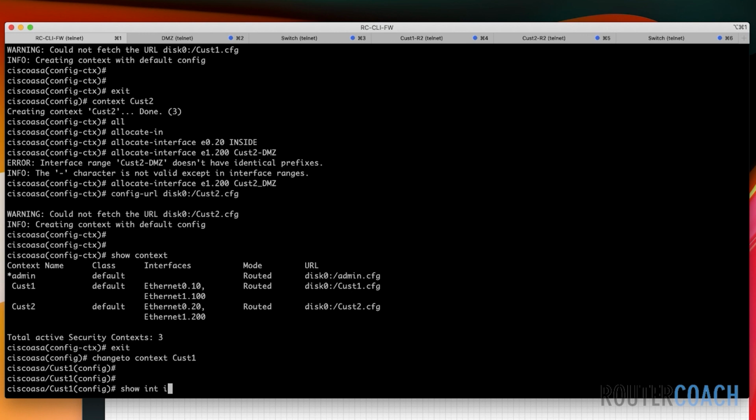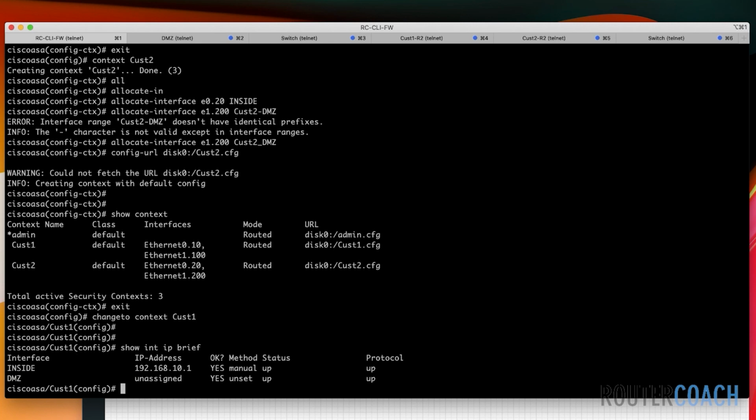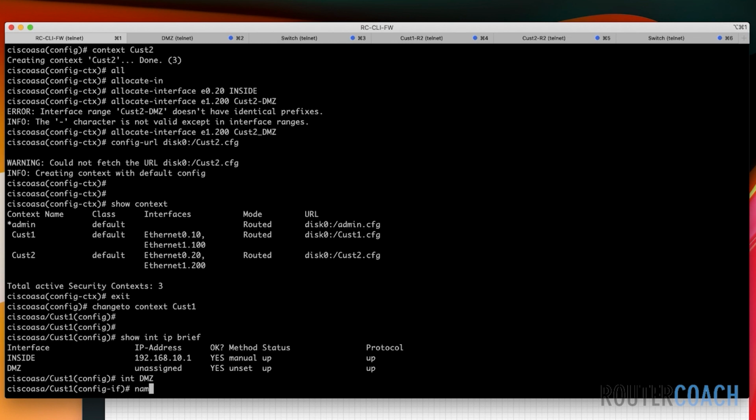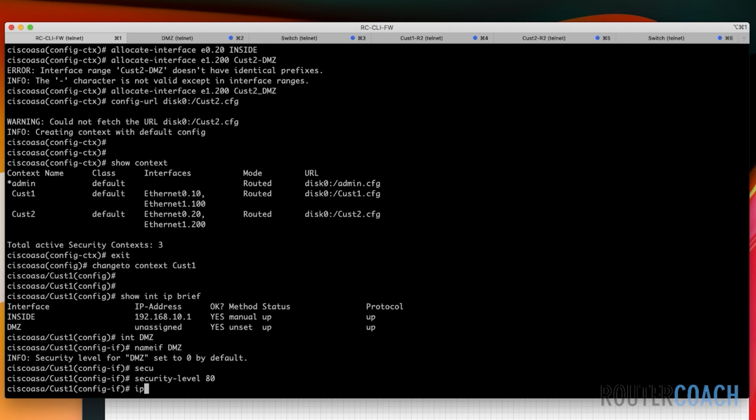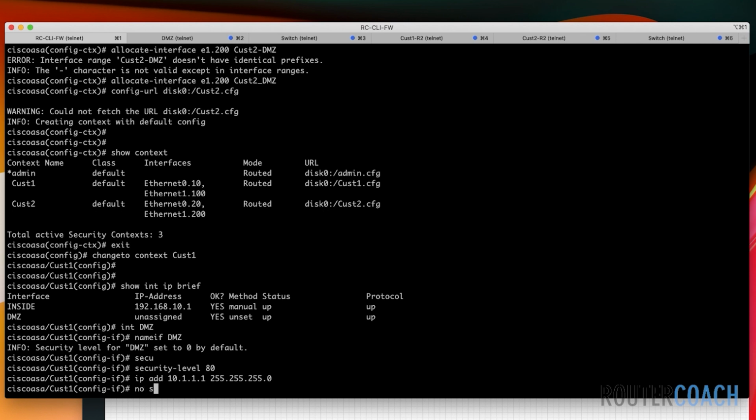So let's do a show interface IP brief. So we can see that this inside interface has already been assigned address of 192.168.10.1, which is excellent, but we also need to assign the DMZ. Now to assign the DMZ, it's actually called DMZ. So I would say interface DMZ, say nameif, let's call it DMZ. We're going to give it a security level of 80, and we're going to give it an IP address of 10.1.1.1 on a /24. Let's save that.